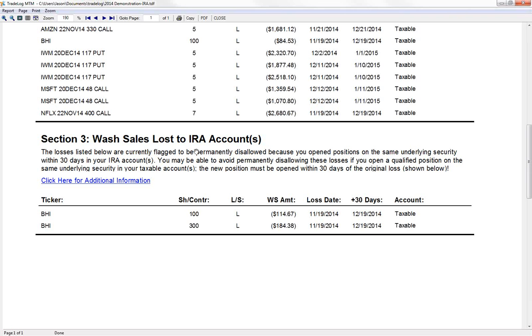Because remember, you have 30 days from when the loss occurred in your taxable account in order to try to salvage that IRA wash sale. So you'll notice here that I had 400 shares of BHI that had losses on November 19th. And right now, if I don't do anything else in my account, these are going to become IRA wash sales because I acquired shares or contracts in my IRA. So I have until December 19th to do something to avoid that.